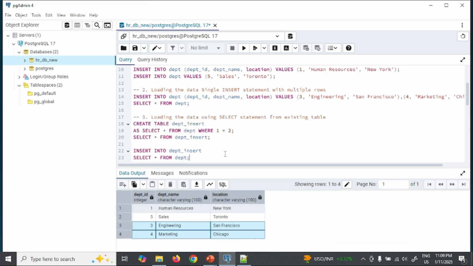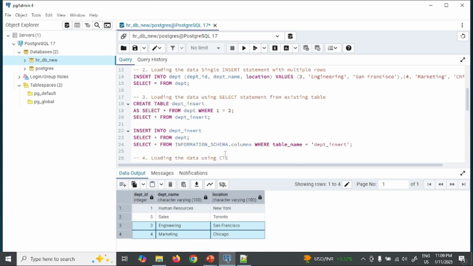Moving to the next approach: loading data into a table using a select statement. Using a select statement, we can also insert data. This is an approach we can use. So, insert into department insert, select star from department.